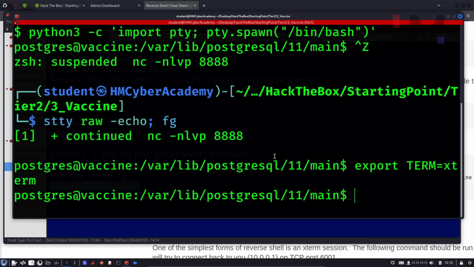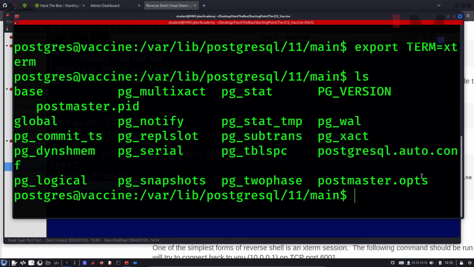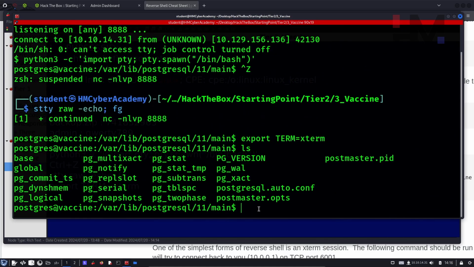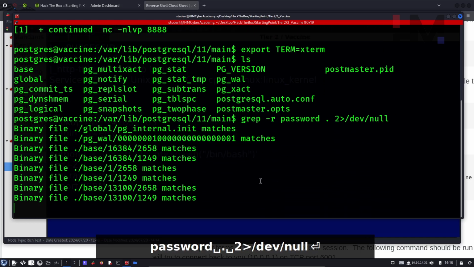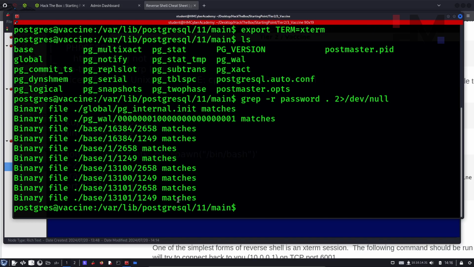So let's zoom it. Let's hit ls. I can see so many files right here. So let's try to get some passwords. So let's say grep -r will search recursively for password in the current location and send all the errors to /dev/null. Okay, so let's send it. Okay, there are so many matches and all of them are binary files. So we don't want to search in binary files.